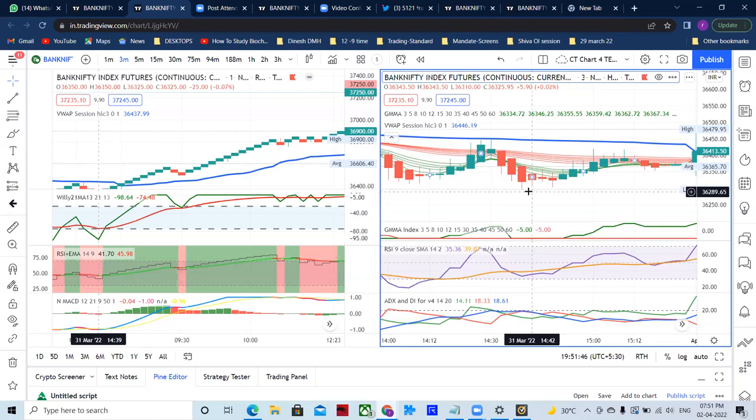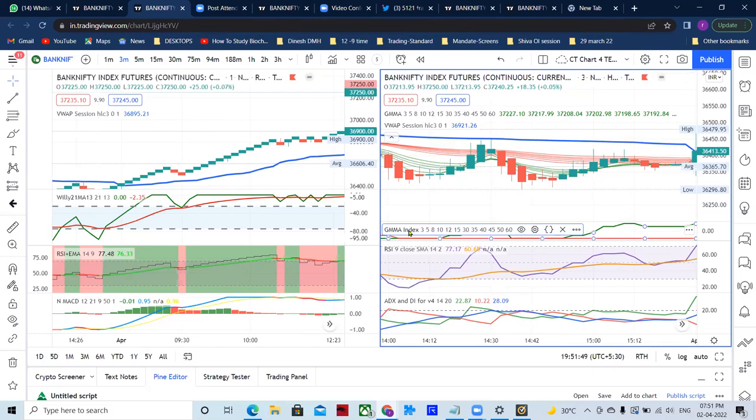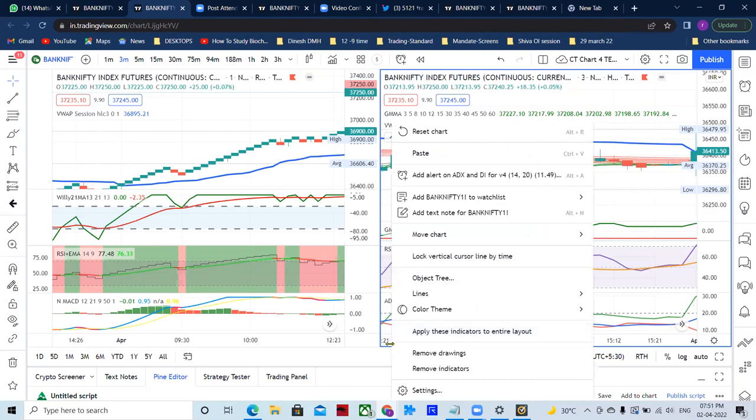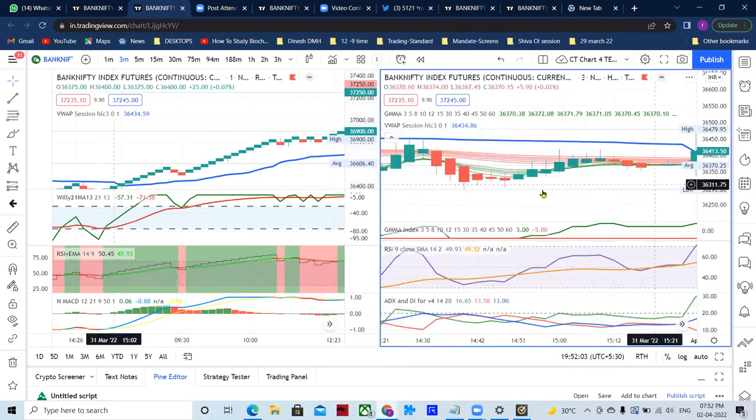Okay, go ahead. And next one is GMMA index. Here we have red color and green color lines. The green color represents the short term and red color represents the long term. Here, based on these values, we can take the trades.